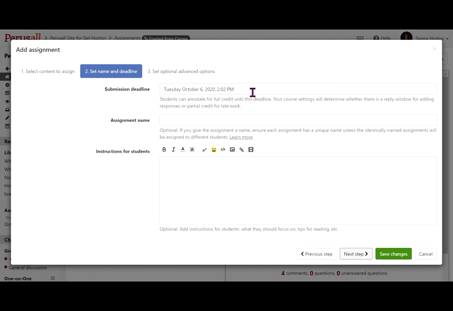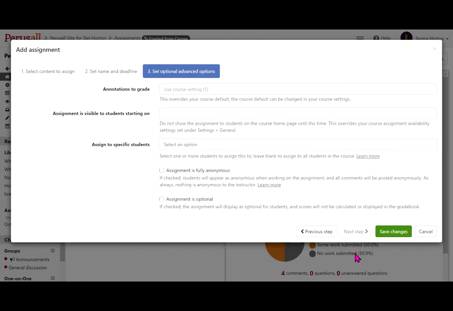Submission deadline, you can put the date in here when you want submissions posted by. Assignment name, you want to give the assignment the same name that you're going to give it in Canvas. So this part you really want to pay attention to. And then any instructions that you have for students. You can also put instructions in the Canvas assignment, but this is a good place for instructions too, or any content that you want them to have ahead of time.